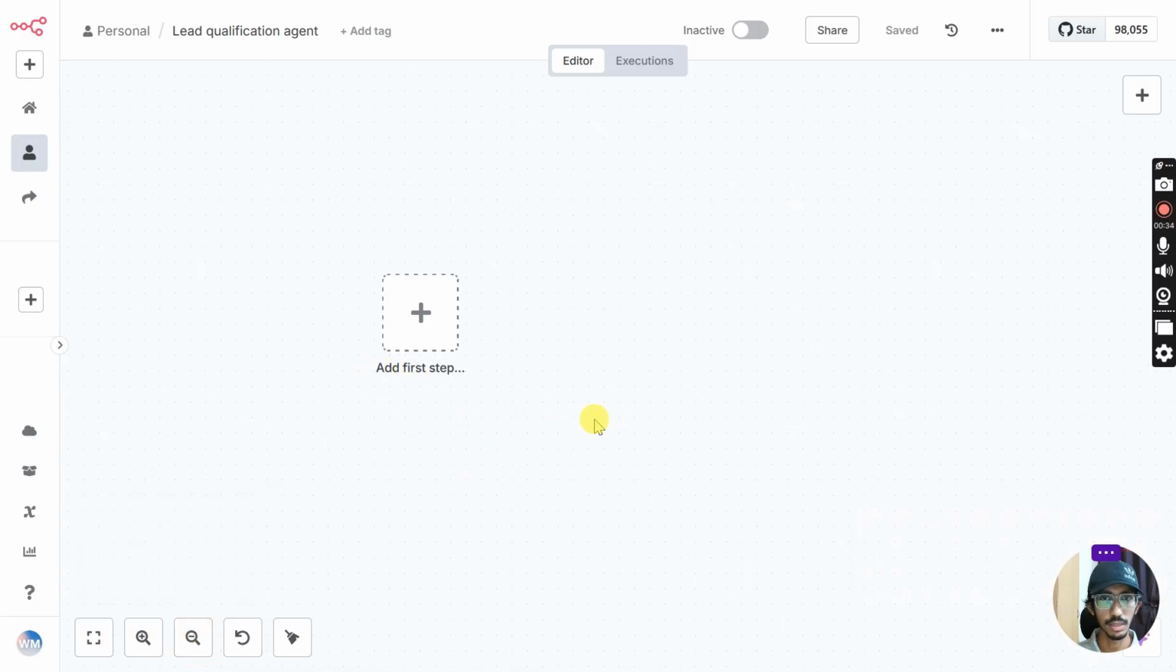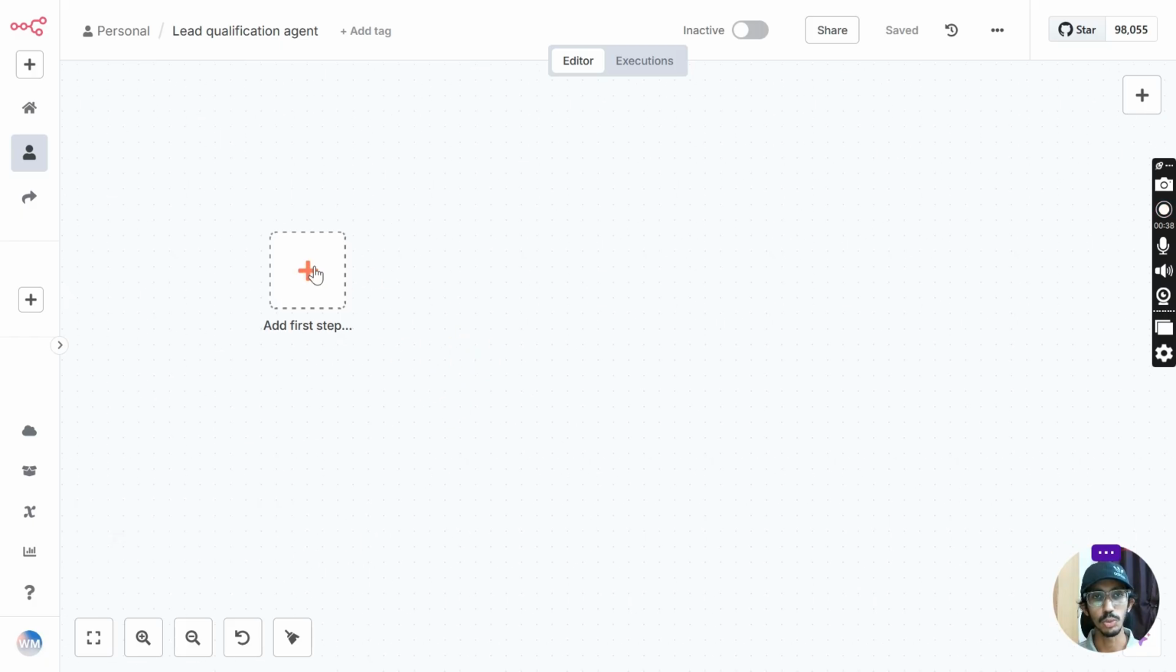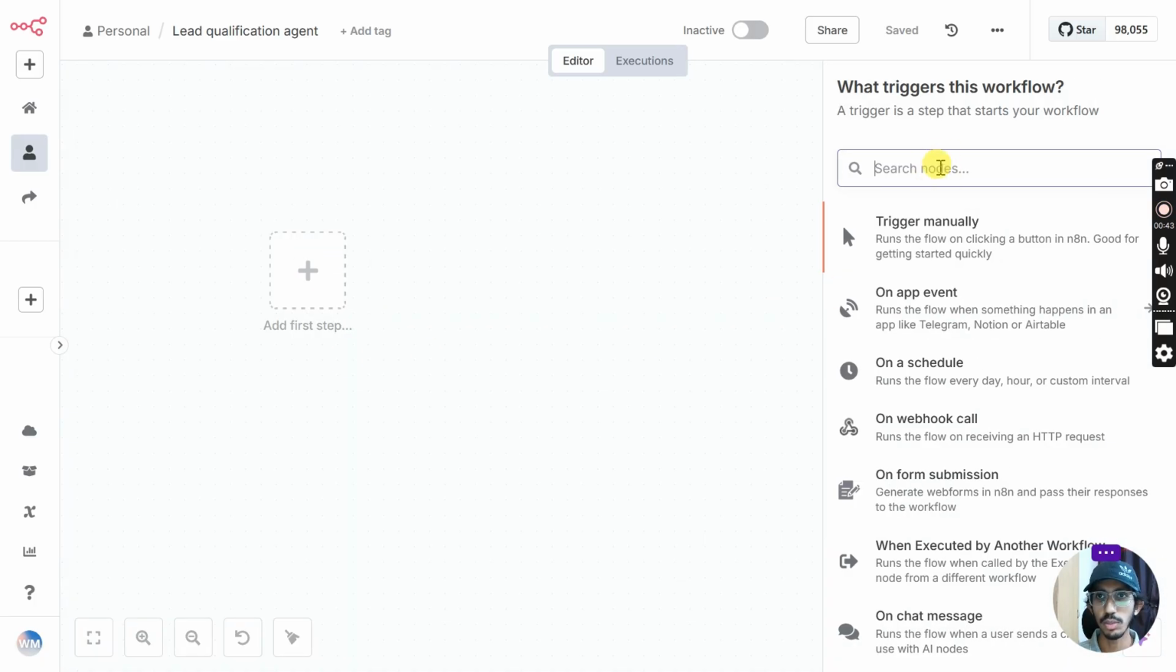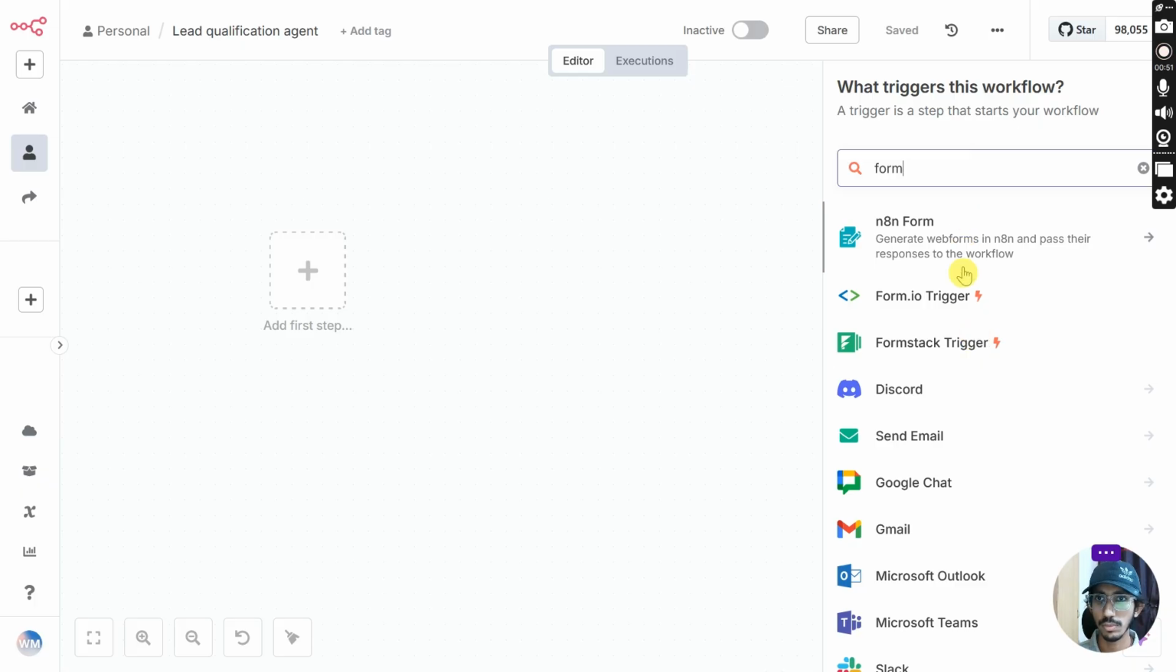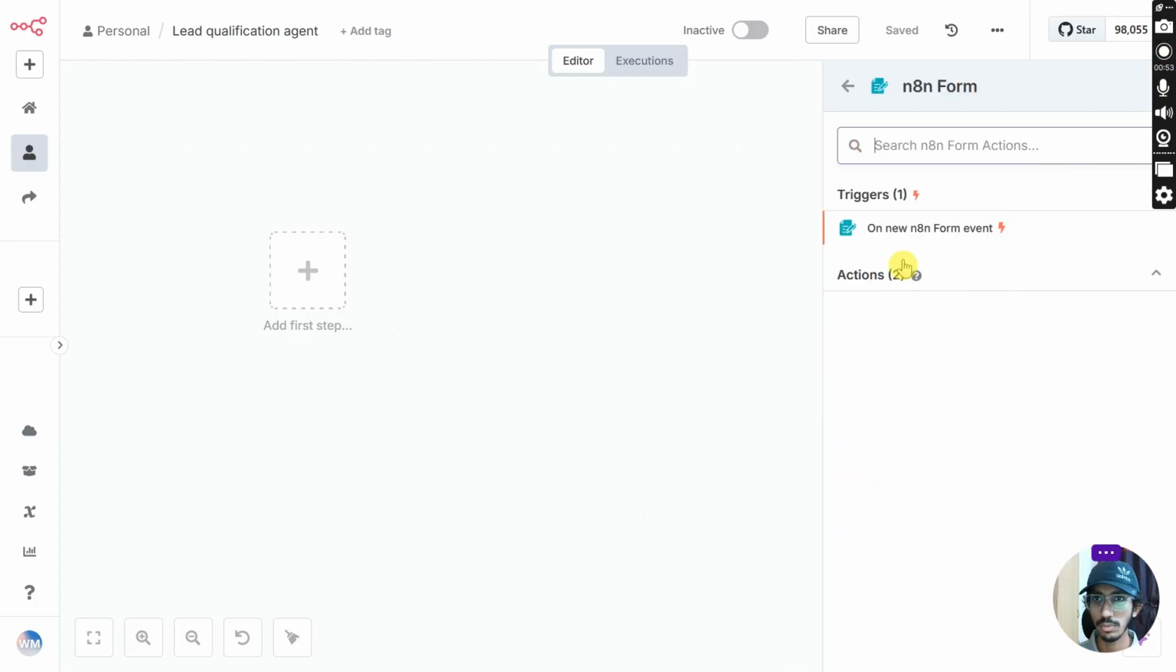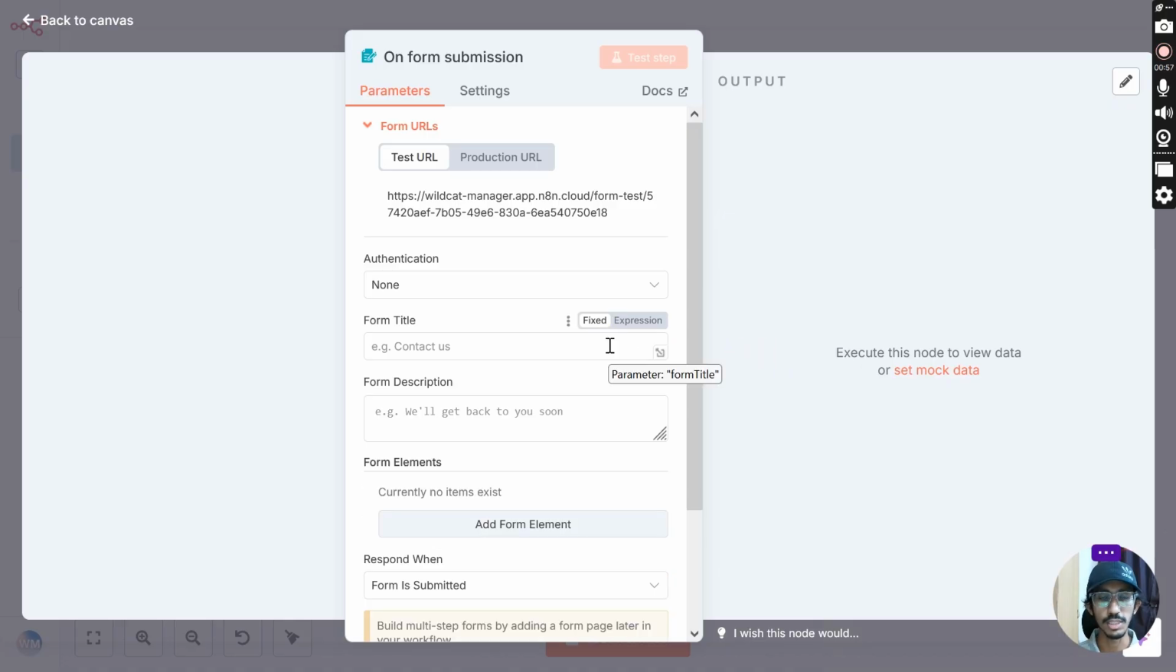Now we can start. At first, we need some kind of trigger to activate this workflow. So for that, we will use a form trigger node. This form is provided by N8N. It's handy, it works.